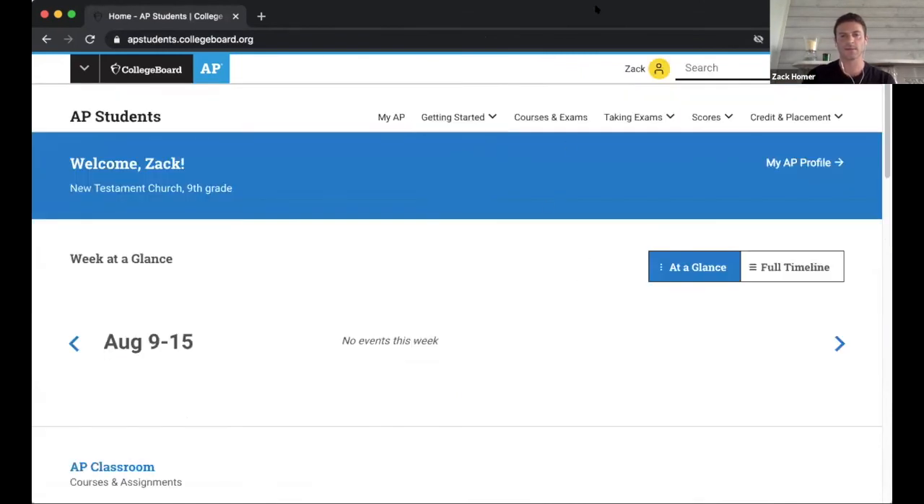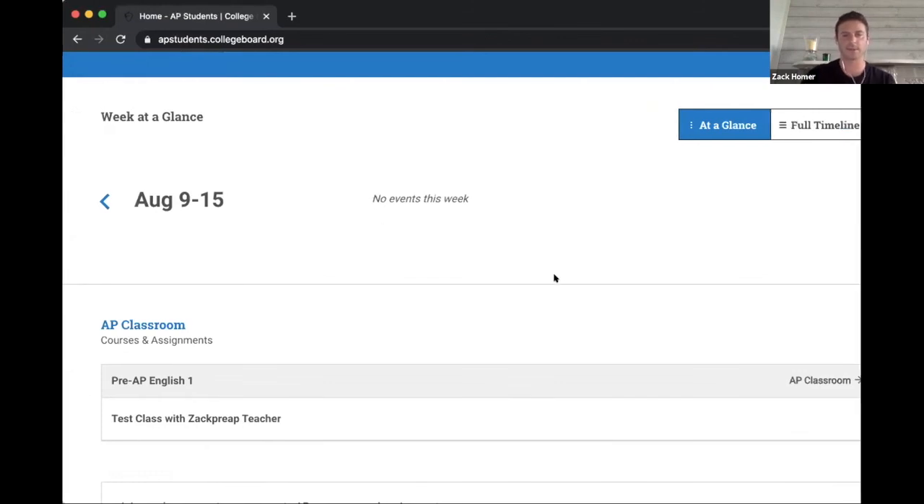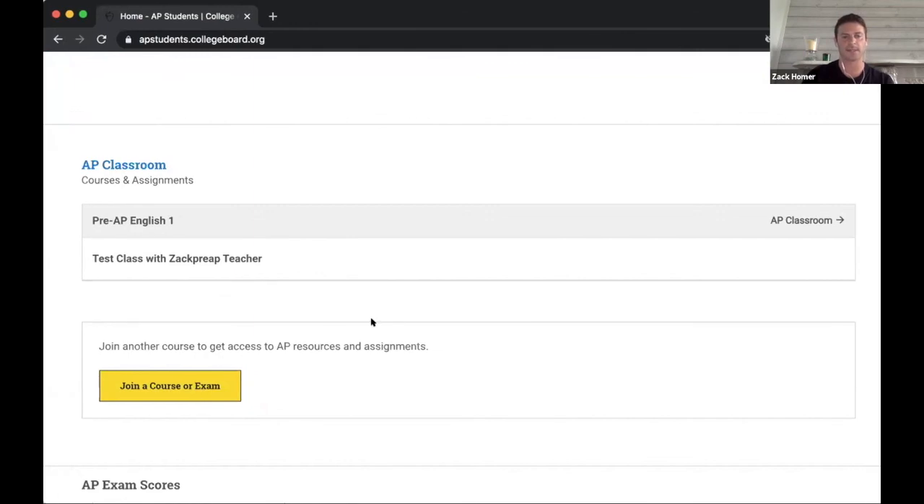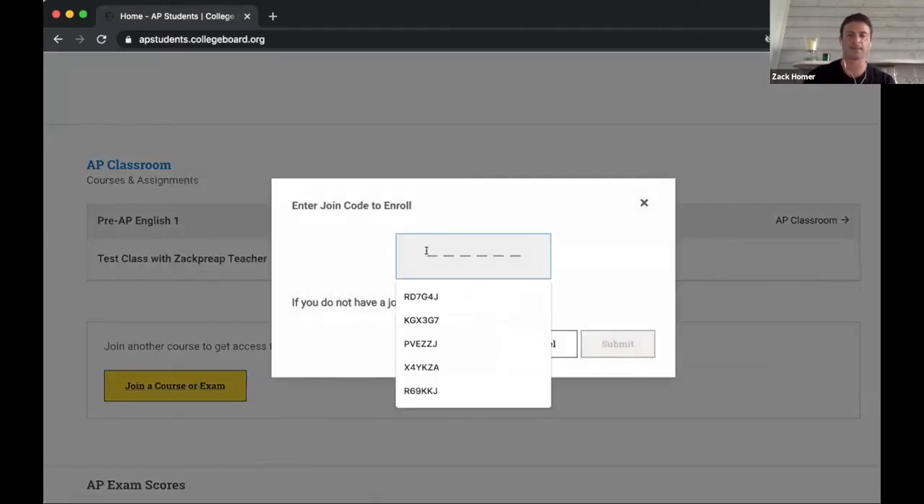Great, so now I'm in to a similar landing page, if you recall, as AP Central, slightly different. And if I scroll down as the student, I can see a button that says join a course or exam. So this is ultimately how the students will join that section that you created. Once they click this button, they will simply enter that join code, right?